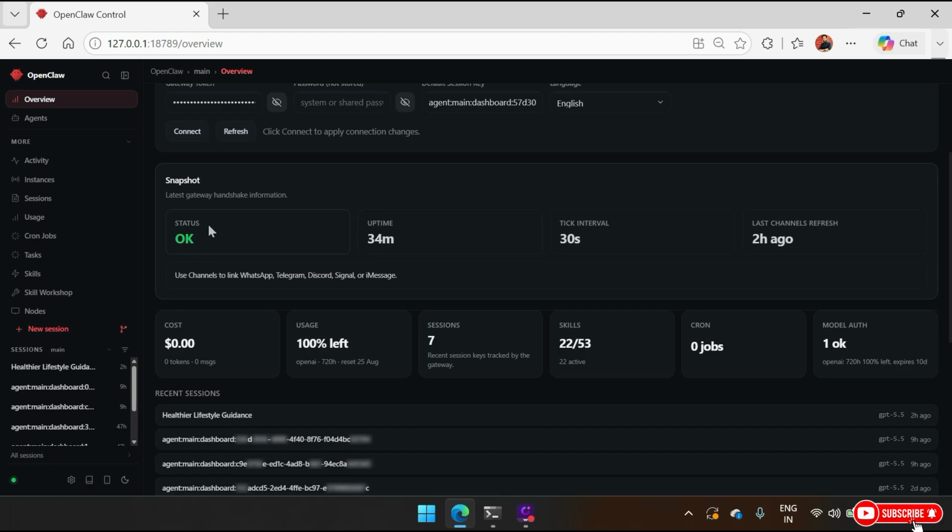Status. The first card is status. In our example, it shows OK in green. This means your gateway is connected successfully and is working properly. If the status changes to disconnected or error, it means there's a problem with the connection that needs to be fixed.